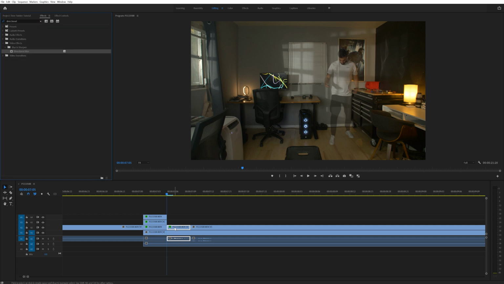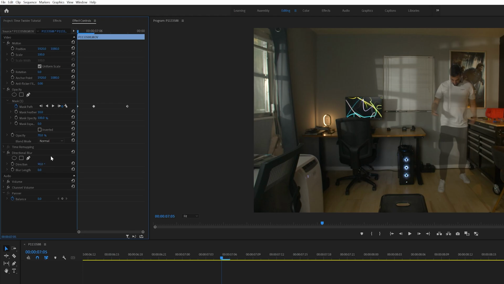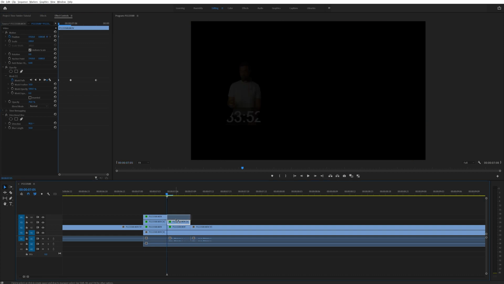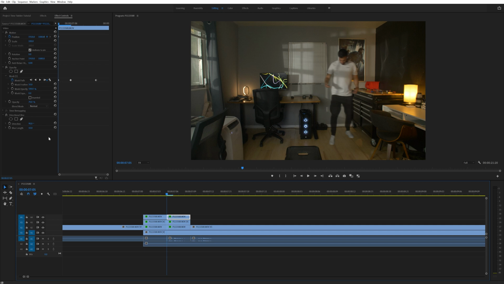Then I added the directional blur effect again with the same settings as earlier. The direction set to 90 and the blur length set to 10. I also keyframed the position and duplicated this layer twice so I had 3 of them just like before. Then I changed the opacity on the top layer to 20% and set the opacity on the one underneath that to 40%.